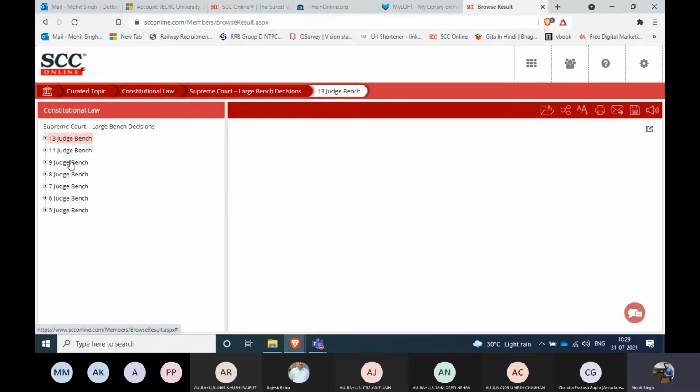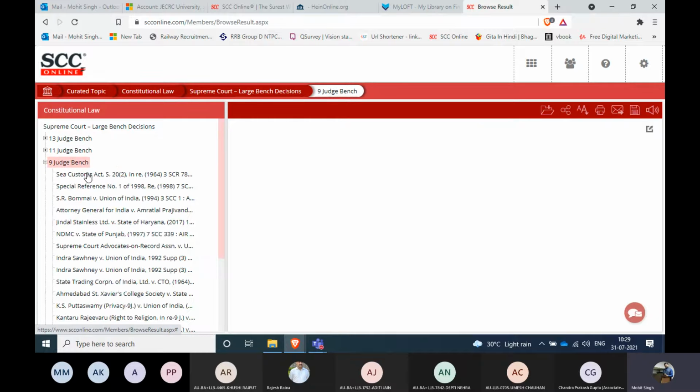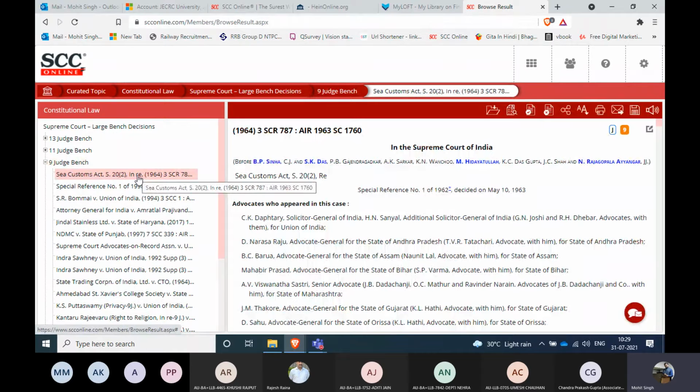But in case we wanted to see something else, let's say for example 9 judges bench. There are many cases in which a 9 judges bench was constituted in the Supreme Court of India for the said matter. So this is how you can see that information as well. Everything has been combined into one place through which you can see that information.